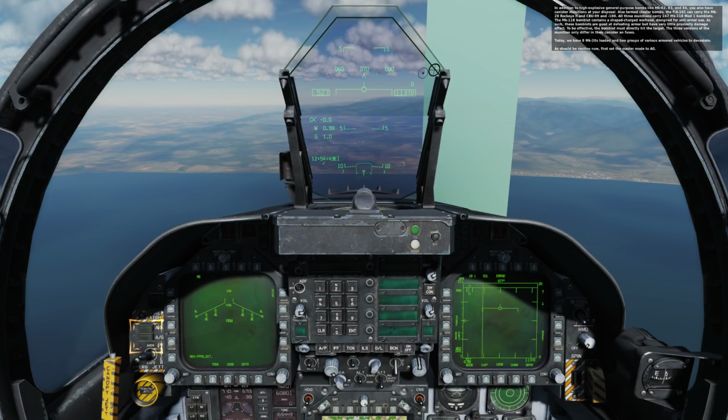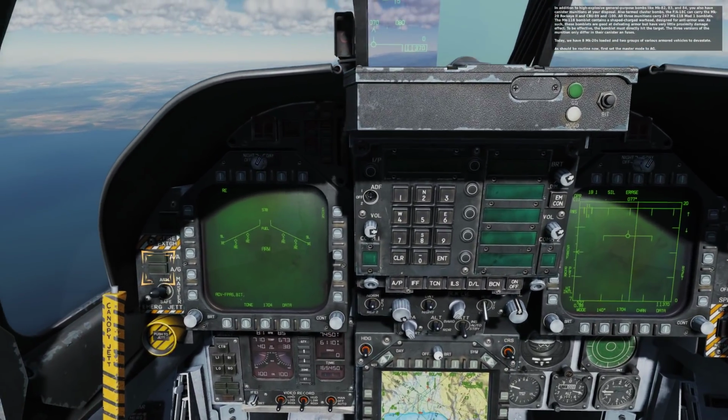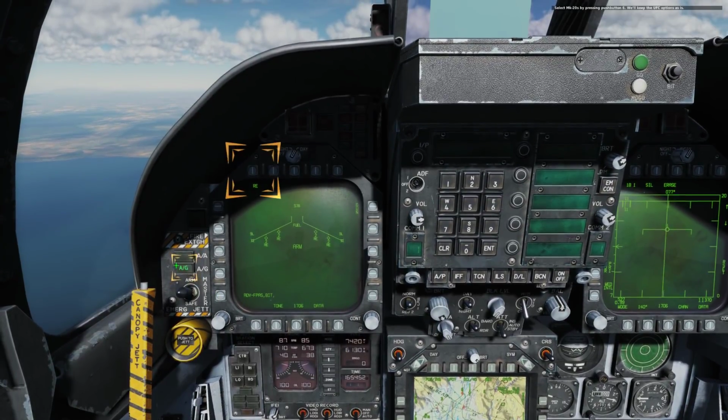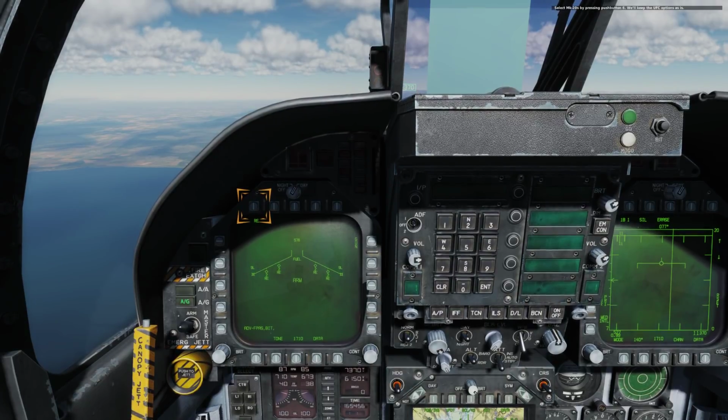Today, we have 8 Mark 20s loaded and 2 groups of various armored vehicles to devastate. As should be routine now, set master mode to AG. Select Mark 20s by pressing push button 6. We'll keep the UFC option as is.